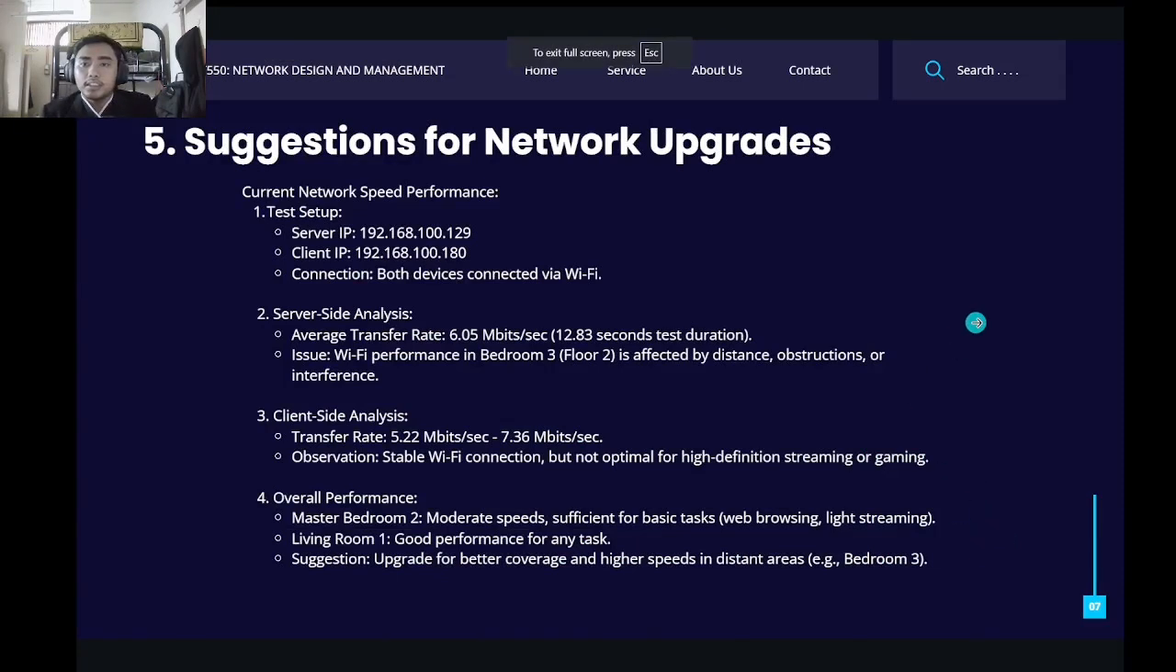So next we go to the suggestions for the network update. First, the current network speed performance. I did a speed test to evaluate the current network speed performance. An iPerf3 test was conducted between a server and a client connected to the home network. The server was configured with the IP address 192.168.100.129, and the client is 192.168.100.180. Both devices were connected via Wi-Fi.